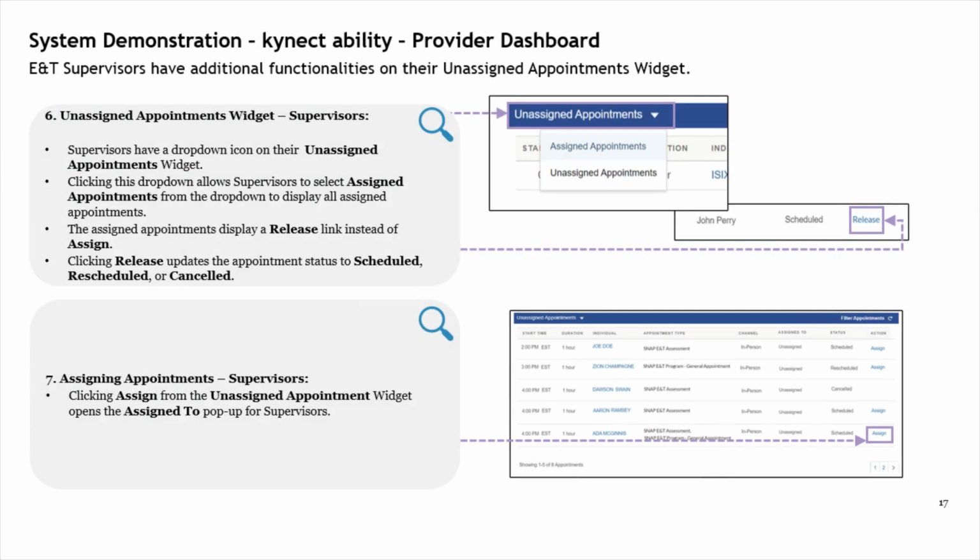ENT supervisors have additional functionalities on their Unassigned Appointments widget. They may click the Unassigned Appointments arrow beside the header to select whether they would like to display all assigned appointments or all unassigned appointments. The assigned appointments display a release link instead of an assign link in the Action column. Clicking the release link automatically updates the appointment status to unassigned.